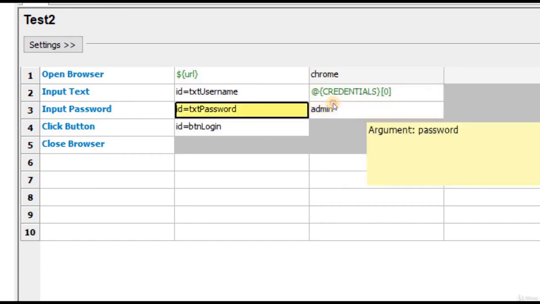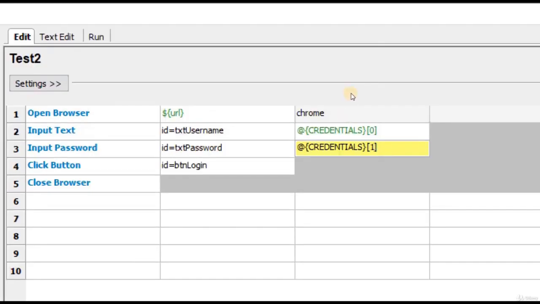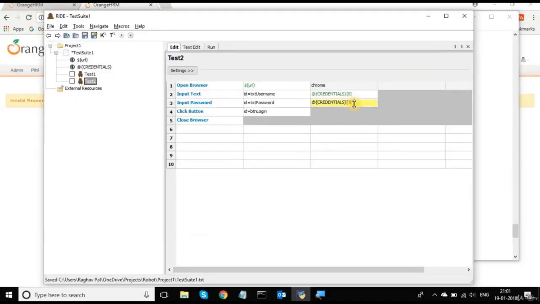And again here as well I will say at credentials and value the first value. So this is the first position, which is 0, and this is the second position, which is 1. So this is how I can refer to the list variable. Now this is not the best example of showing the list variable, but for now just understand this, and in the next sessions we will look more into this in detail.